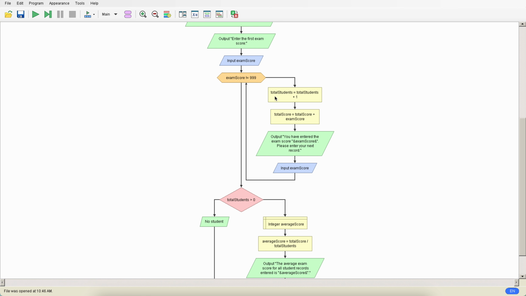So the first thing it does is it increments the total students to total students plus 1, and it increments the total score to equal total score plus the exam score that was just entered by the user. So we need to have the count of the total number of students increase by 1 every time a record is added, so that when it reaches the average calculation, it will know how many students to divide that by.